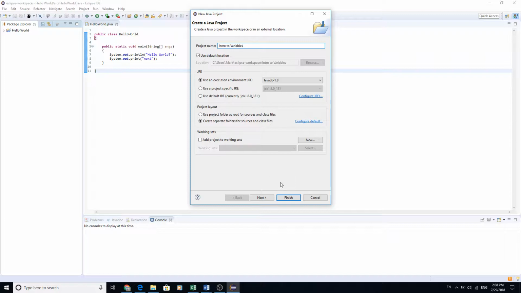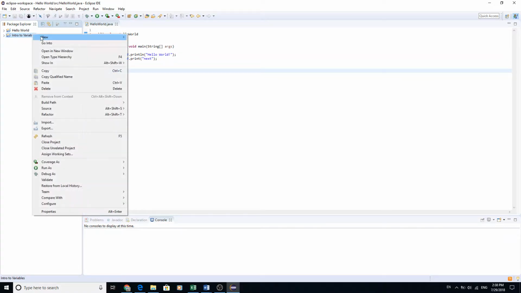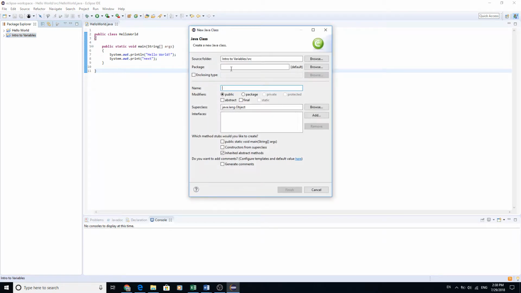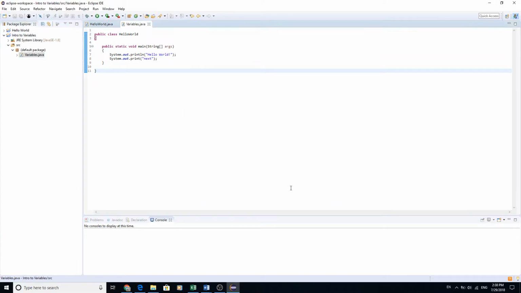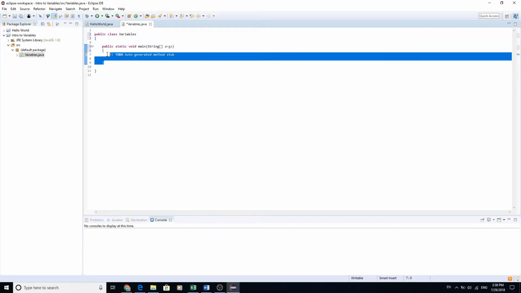And let's use Java SE 1.8. You can use later versions, but I just like to use this one because this is what APCSA uses. So let's call this one variables. Remember, we need a class to run the program, and you usually want to create a main, because that's where the computer looks to start running your program, from the main. So let's just clean this up a little bit.